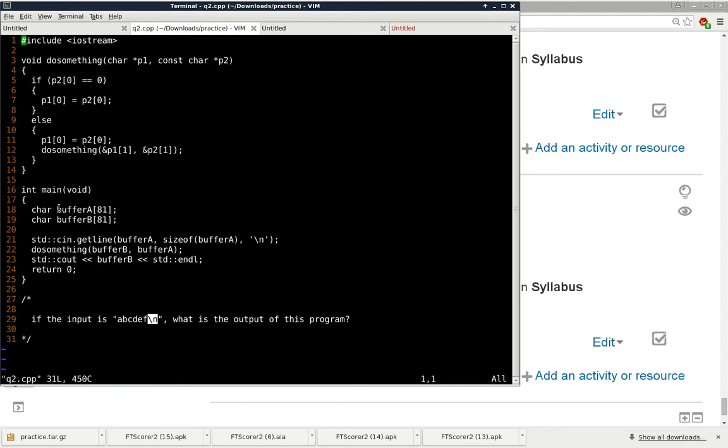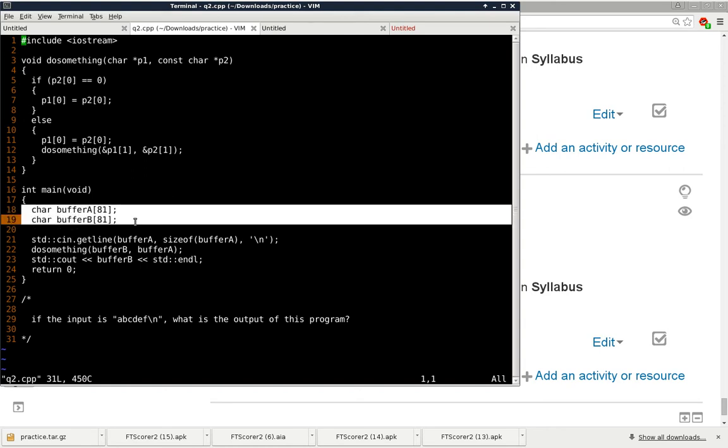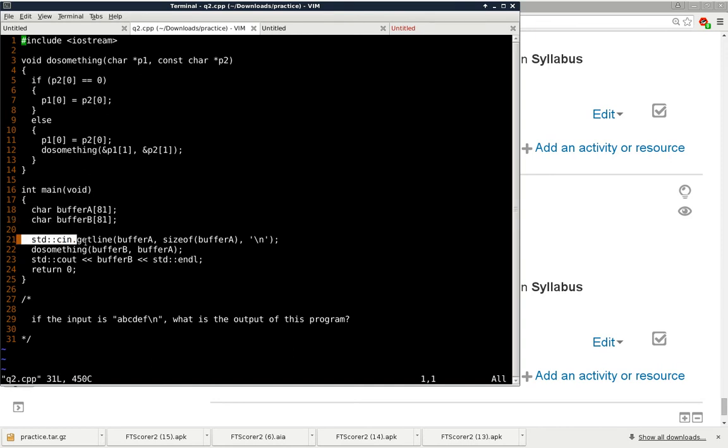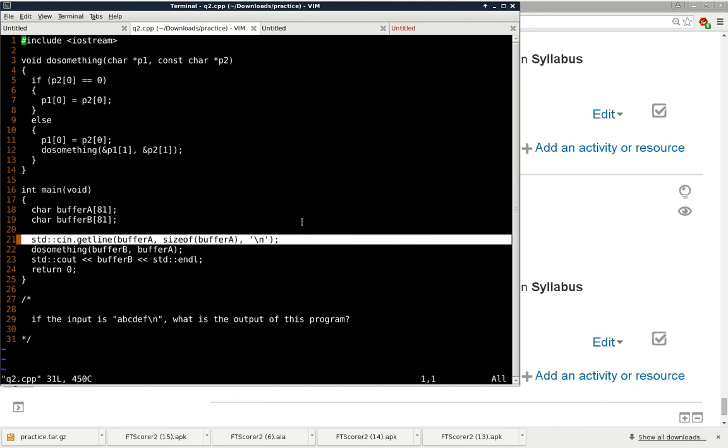Okay, so let's take a look at the main program first. The main program is not really that amazing, because now we have two arrays, buffer A and buffer B. Each one is an array of 81 characters. We have the typical thing, we are reading one line, just one, into buffer A. And we have basically the same construct as in the previous program. We specify the buffer, we specify how many bytes are in the buffer, and what is the end of line character.